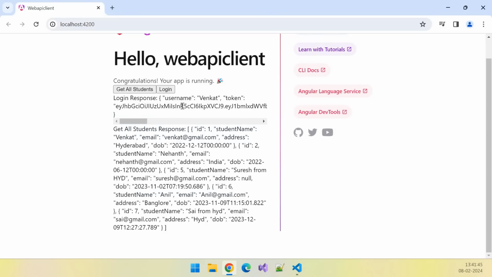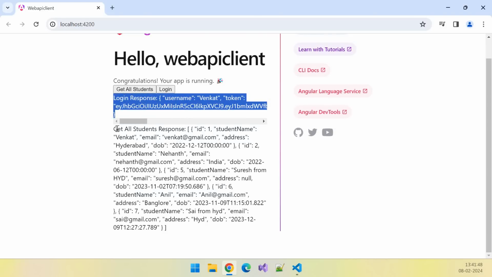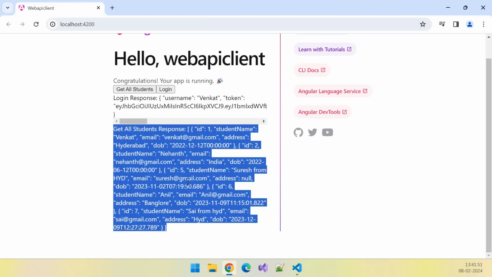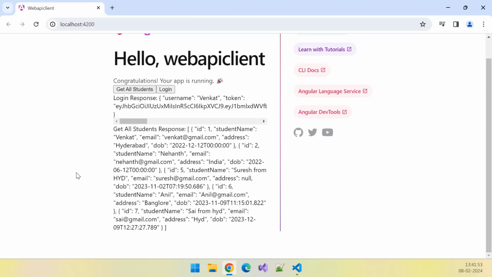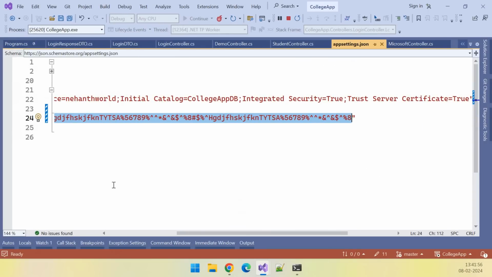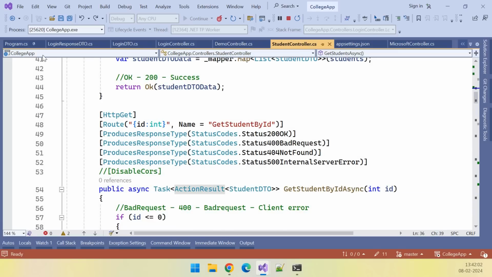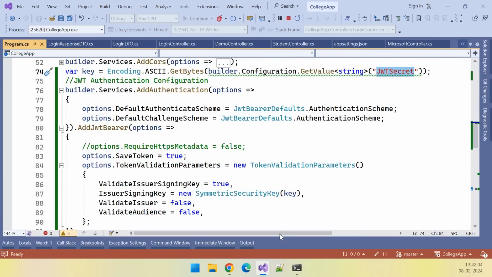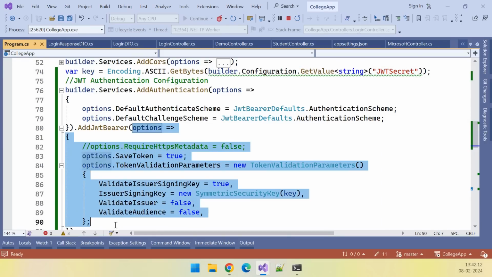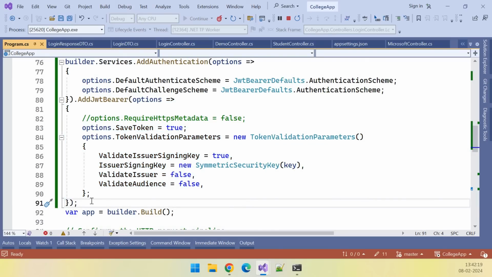So with this, we are able to generate the JWT token, and we are able to use that JWT token to get the data successfully. In the next video, I will show you a few options here. I will try to generate a few errors intentionally. When you are configuring JWT, there is a chance of making some mistakes, so that you may face some issues and cannot proceed further. I'll create a few errors and try to resolve them in the next video.